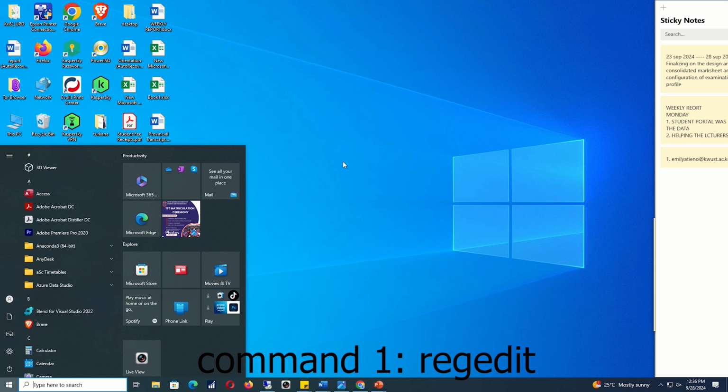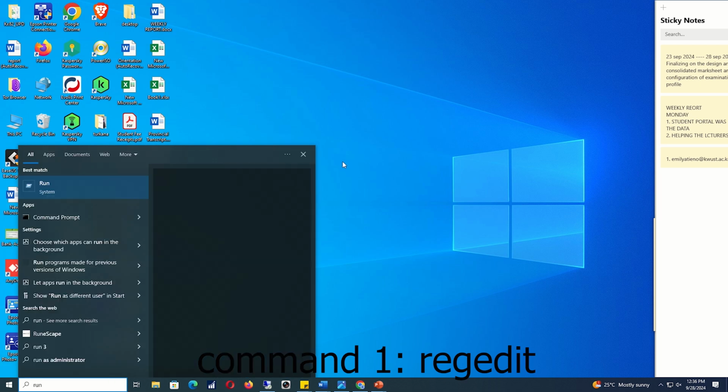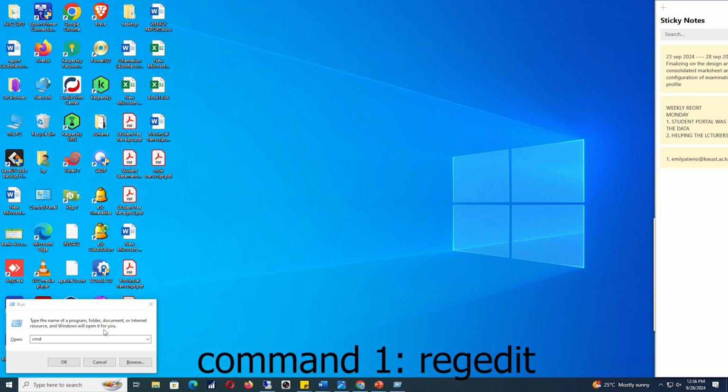Instead of searching through menus or icons, you can simply open the Run dialog box by pressing Windows key plus R and type the command directly. This is a huge time saver for anyone who wants to access system tools quickly. Today, we'll go over 5 essential run commands you can start using right away.